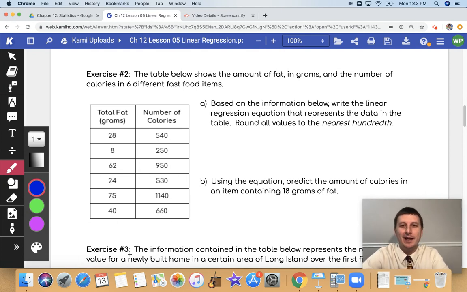Algebra 1. And in this lesson, we are going to be looking at exercise number 2 of linear regressions. And if you did not join us for exercise number 1, I suggest you go back and watch the video on exercise number 1 before completing exercise number 2. But if we're ready to go, here we go.